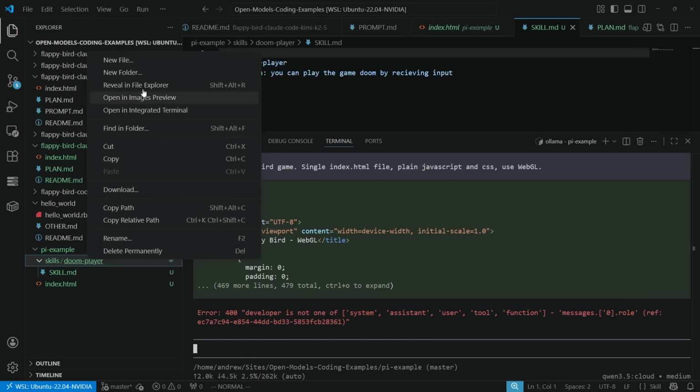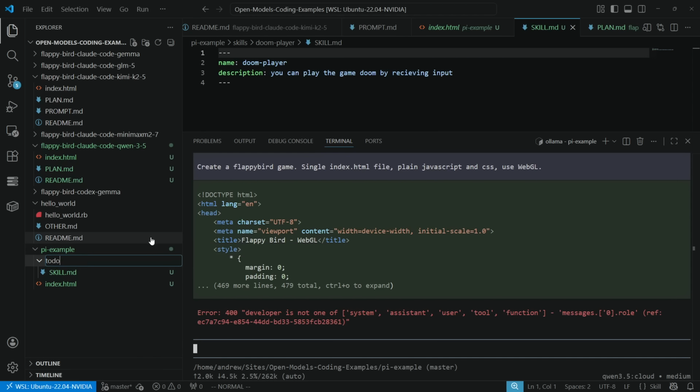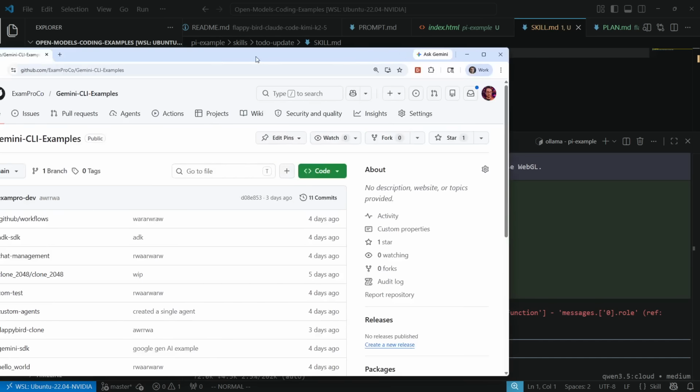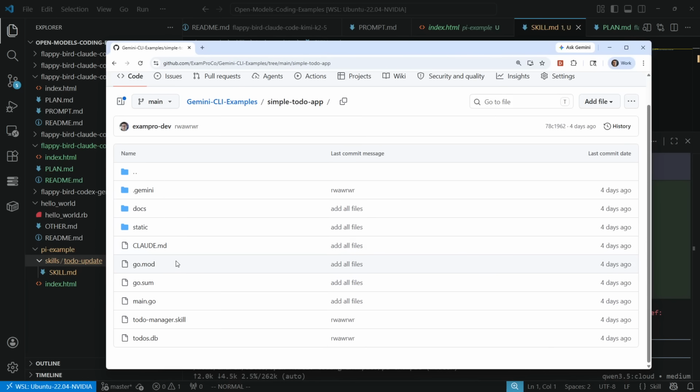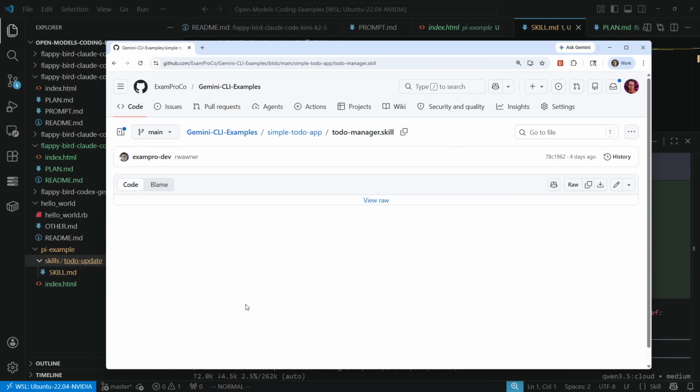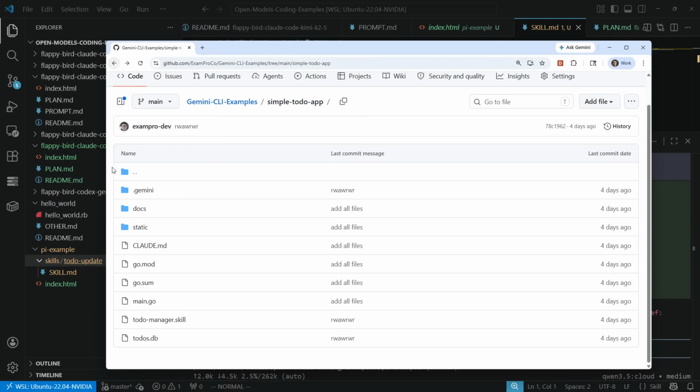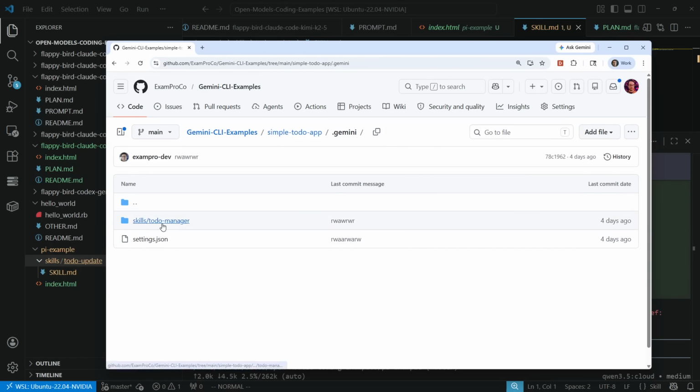And so I'm going to go ahead here and just make one that I usually make, which is to-do update skill. And in fact, we probably have an existing skill somewhere else if I go to one of our other repositories. So I'm going to go ahead and do that and just try to find one. So I'm going to go to ExamPro co off screen here. And I'm just looking for anything like maybe my Gemini repo might have a skill. So like in the simple to-do app. And so is this a skill? Why does it say .skill on there? That's kind of weird. Maybe it's in here. Here we go. To-do manager.